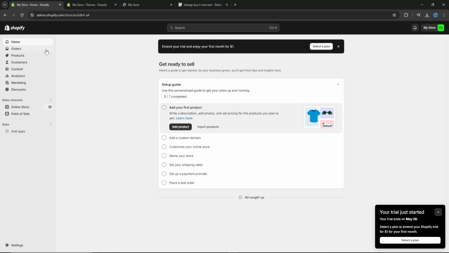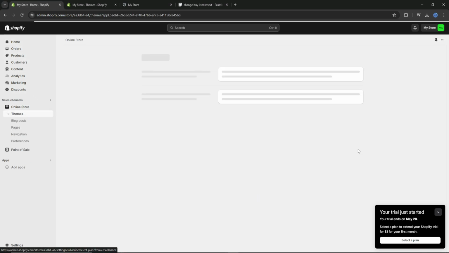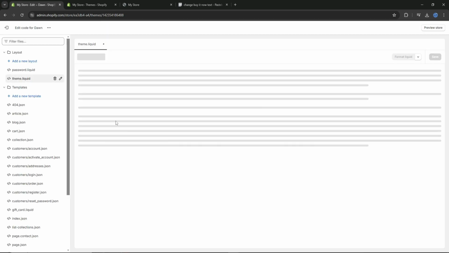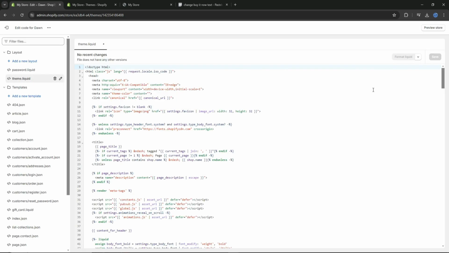So first thing you need to do is to go back to Shopify, click online store, and then from there click on the three buttons next to customize, and from there you're going to press edit code. This might seem very daunting or complicated, but we will teach you as simple as possible.